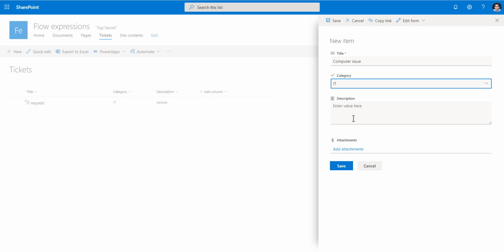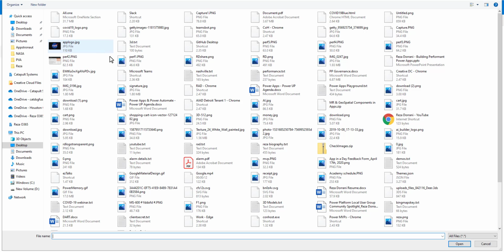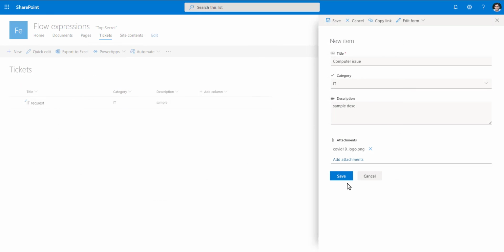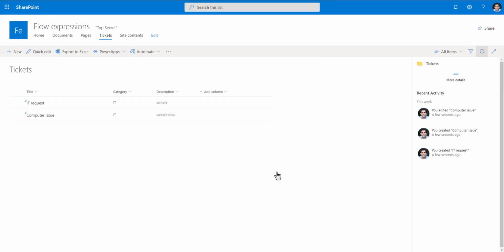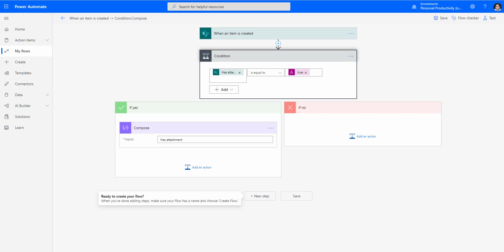I'm going to post this to IT as well. Sample description. And this time, let's say I go ahead and upload some attachment to this, and I'm going to click on save.